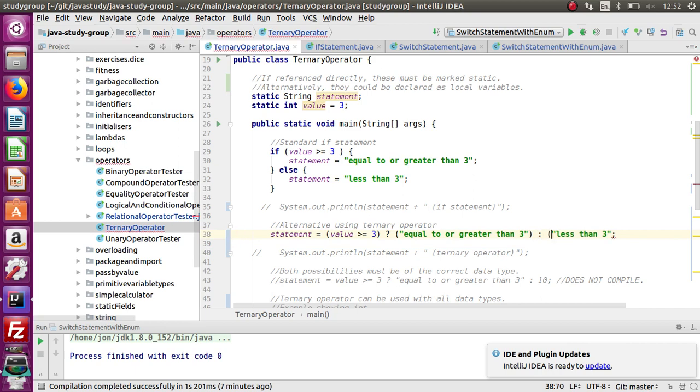So ternary has 3 operands, and each of the 3 are separated into bracketed statements now, and then you have a question mark to ask the first question, which has to be a boolean, and then the next 2 are separated by a colon, like that. So what we're saying is set the value of statement based on what the value of value is. If it's greater than or equal to 3, that's going to be what we assign it. If not, it's going to be that.